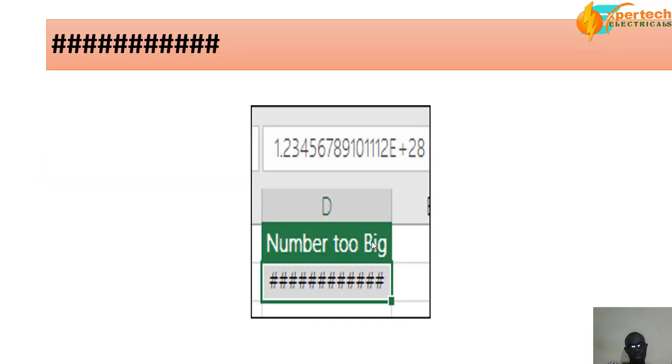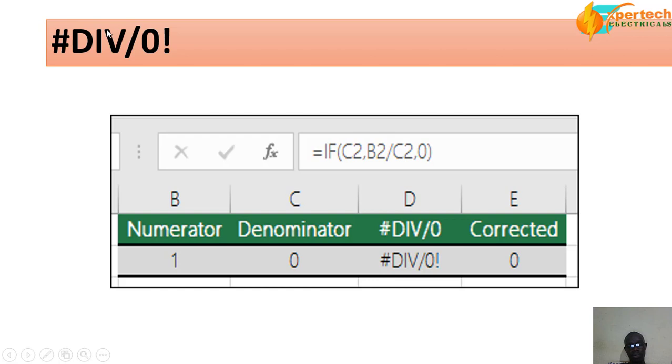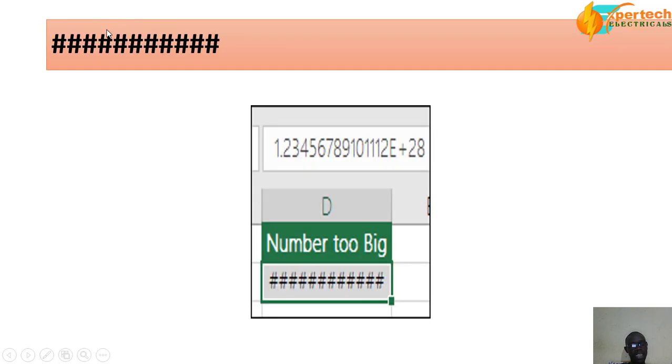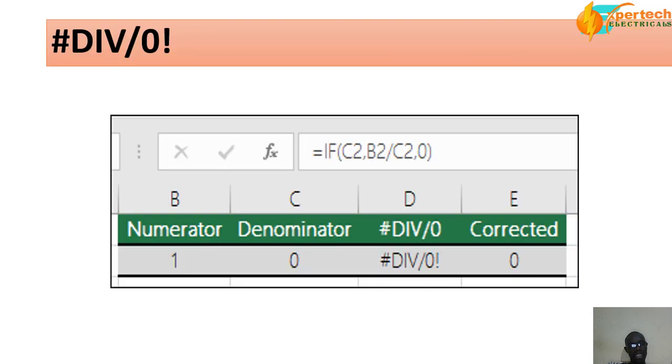So maybe you have always worked with data, but upon pressing enter, you realize that the data turns to several hashtags. This simply means that the number you entered is too big for the specific cell where you entered it.